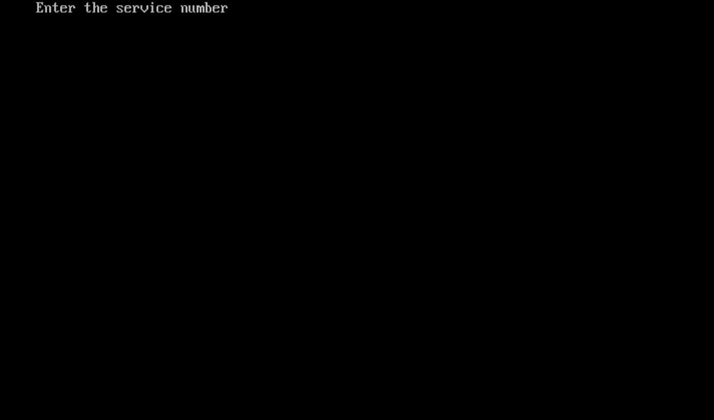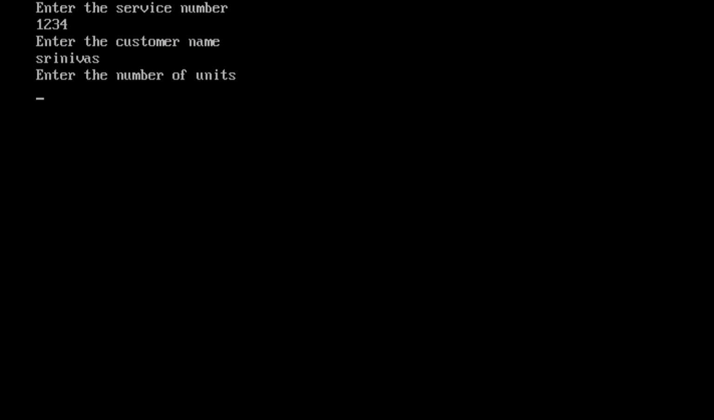Now, in the output screen, it asks to enter the service number. Service number, I am entering 1234. Next, enter the customer name, Srinivas. Next, enter the number of units. Number of units consumed is, for example, 325. So these three values are read from the keyboard: service number, customer name, and number of units consumed, by using the scanf function. Then press enter.